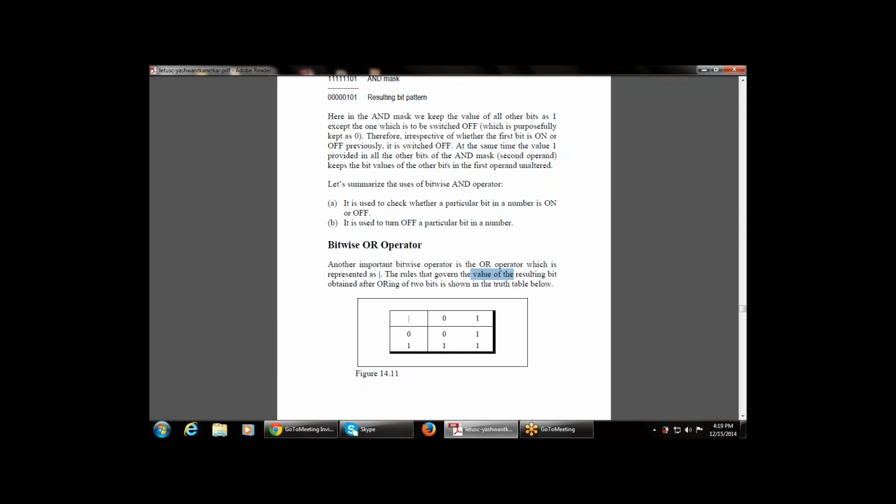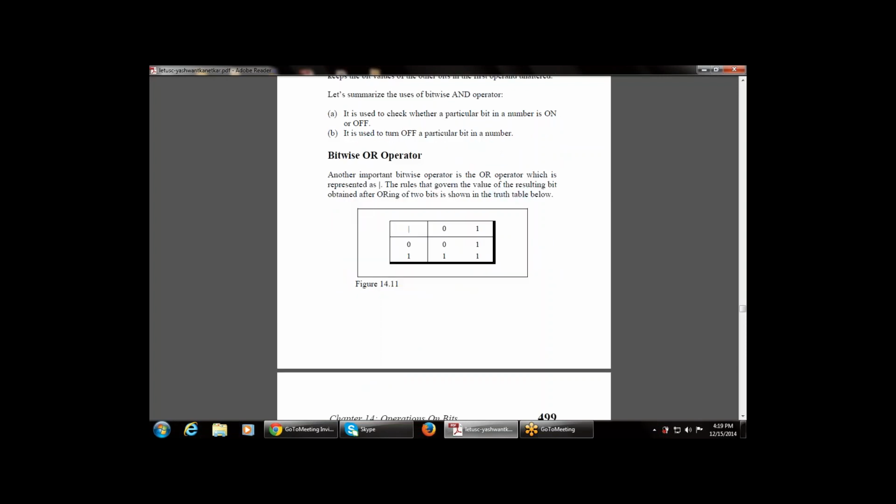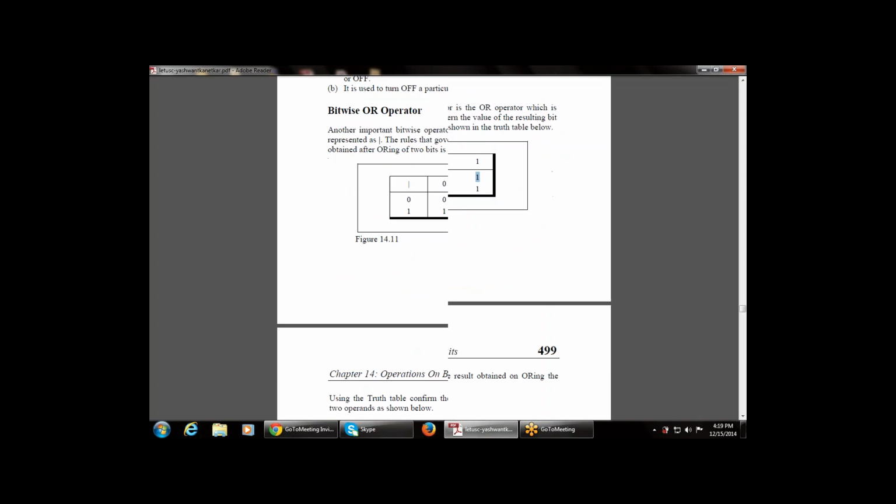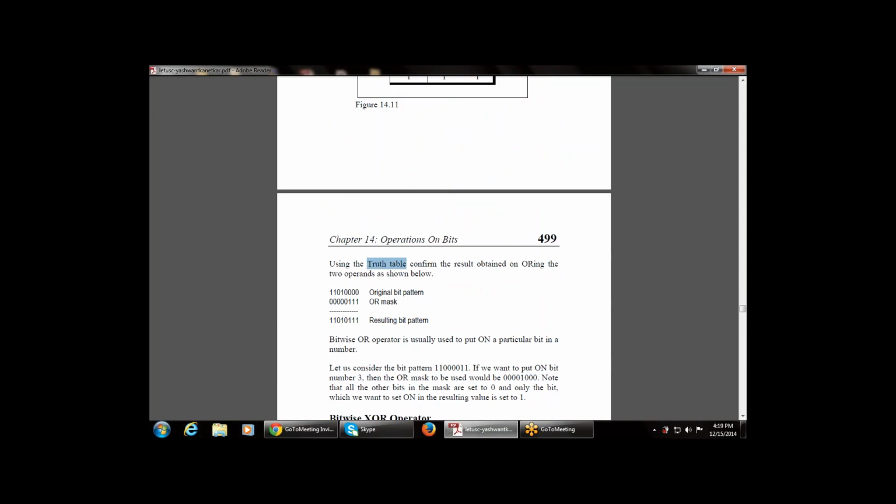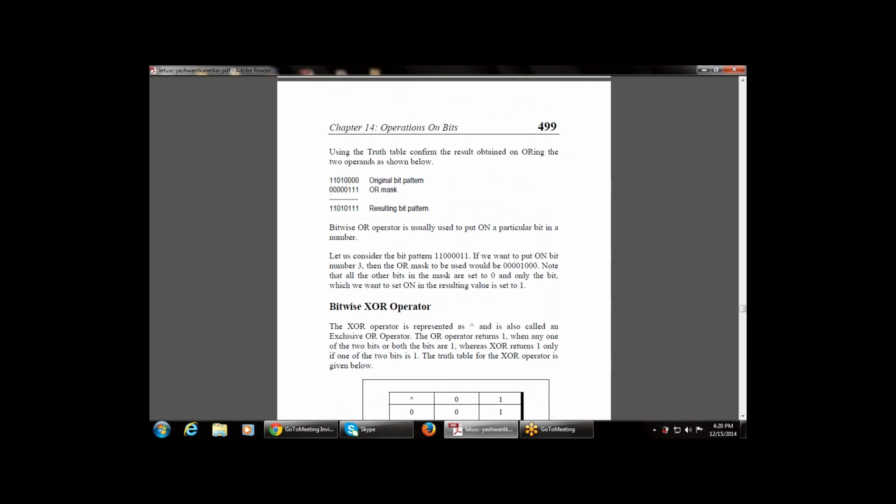The rules that govern the value of the resulting bit obtained after ORing two bits are shown in the truth table below. This is the truth table that is used. Using the truth table confirms the result obtained on ORing the two operands as shown below. This is the example. The bitwise OR operator is usually used to put on a particular bit in a number.